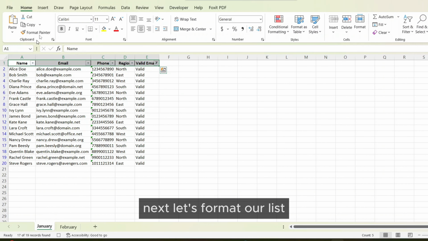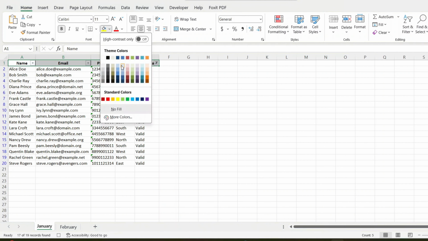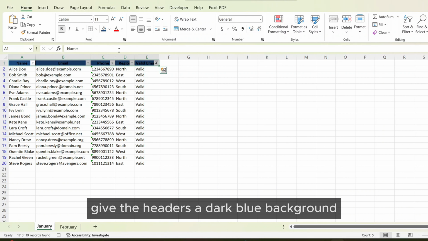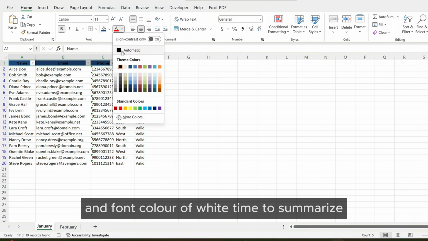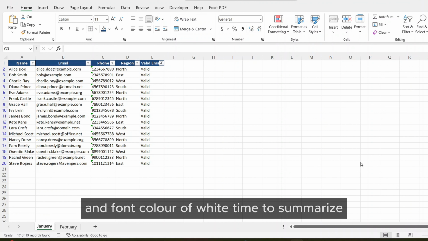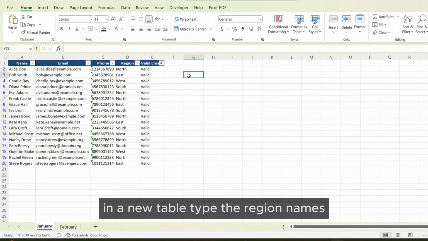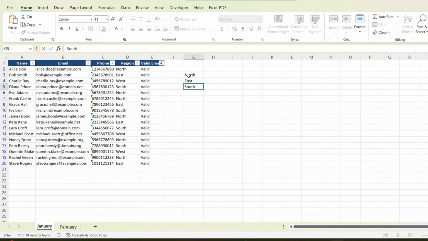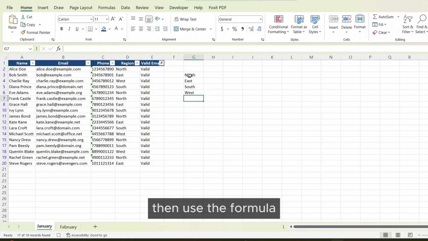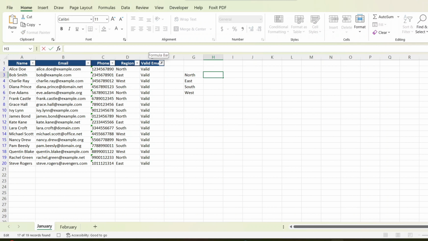Next, let's format our list. Give the headers a dark blue background and font color of white. Time to summarize. Let's count how many customers we have in each region. In a new table, type the region names, then use the formula COUNTIF.